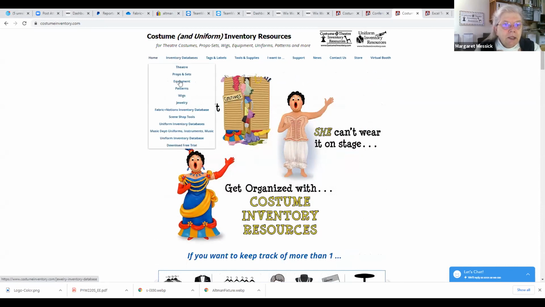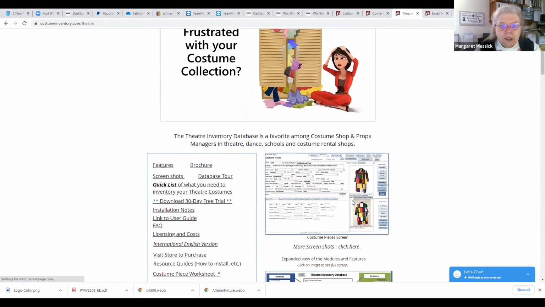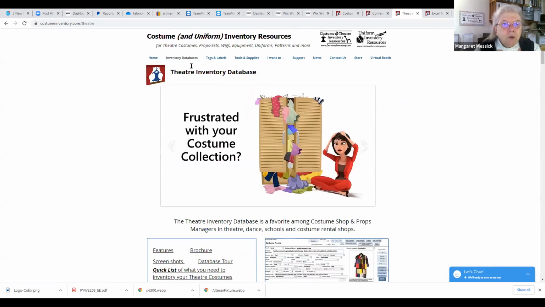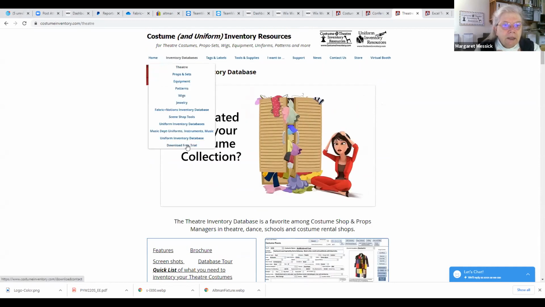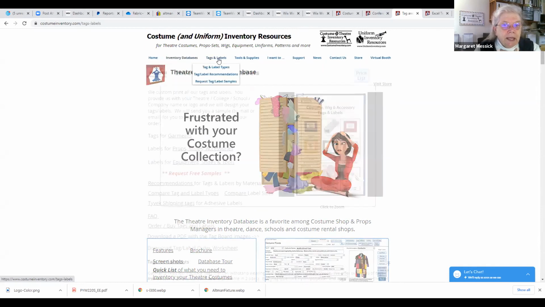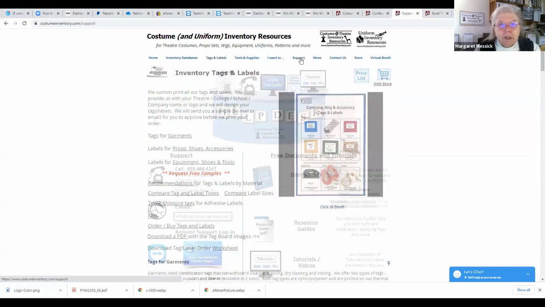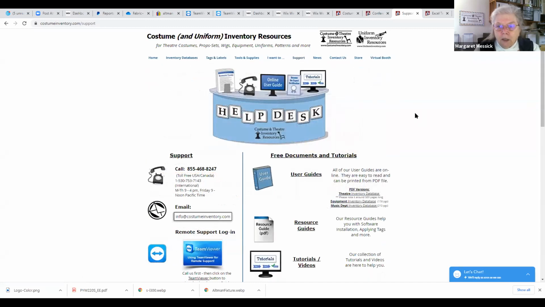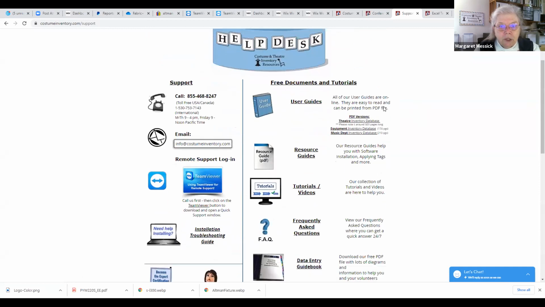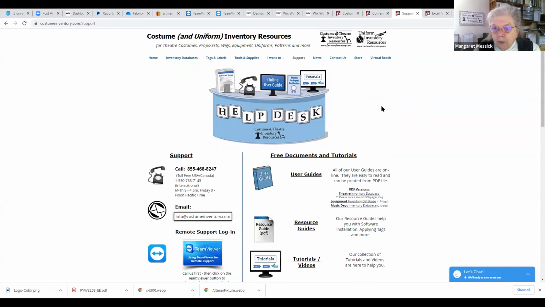I have databases listed here. You can go in and look at individual databases and look at the screens more carefully. You also have the link right here to download a free trial, and you can certainly go there and do that. Tags and labels, again, more information on those and so forth. And then our support options are listed here, and you can go and see all the different options we have.